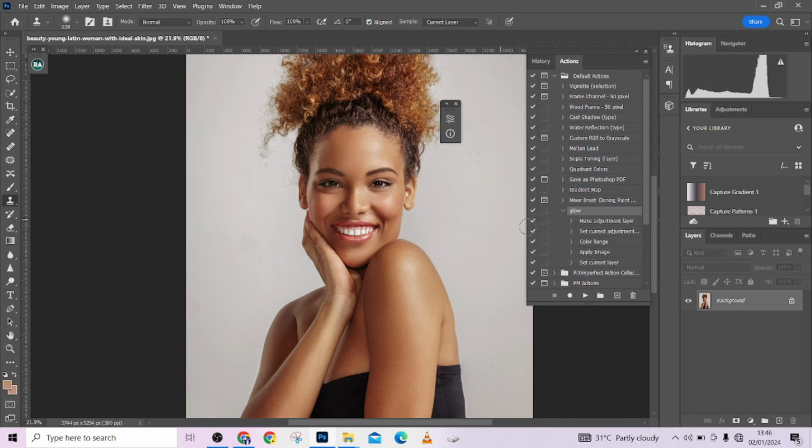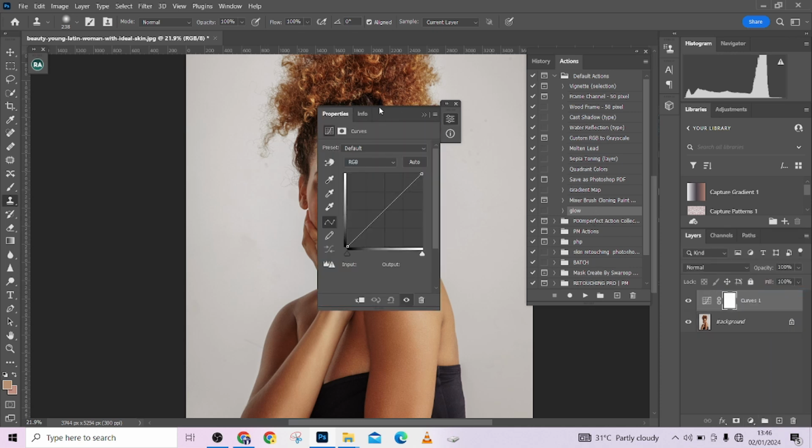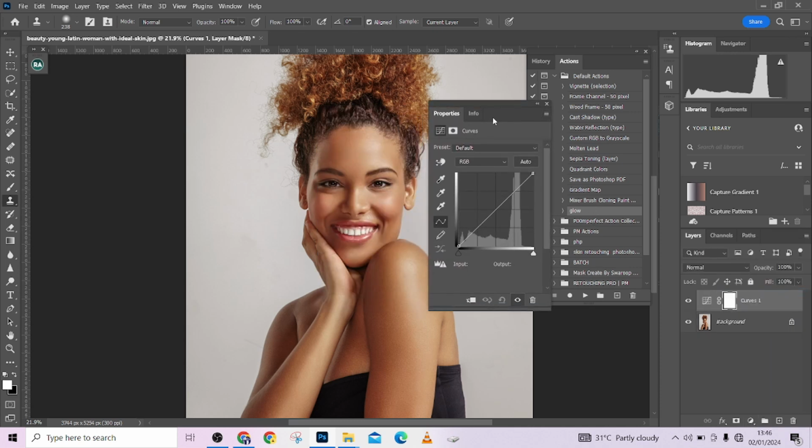To do it manually, it's going to take a little time. All you need to do is create a curves adjustment layer and increase the brightness a little. The idea is that you are going to be targeting a specific part of the image at a time. For this one, we're going to be targeting the cheek. So just increase the brightness a little like this.